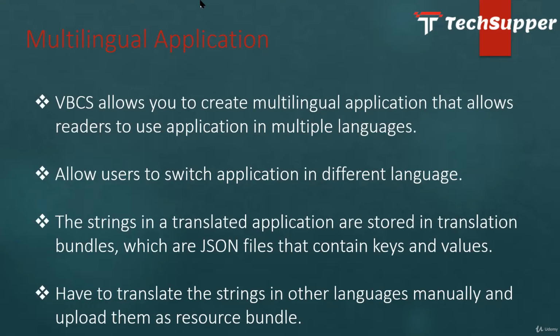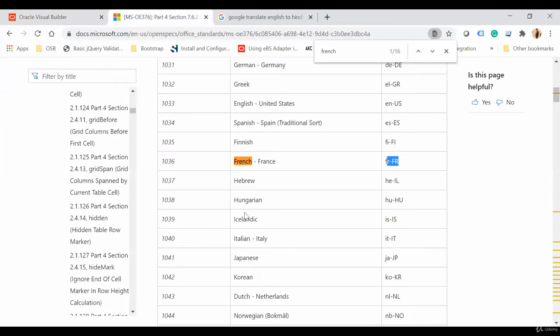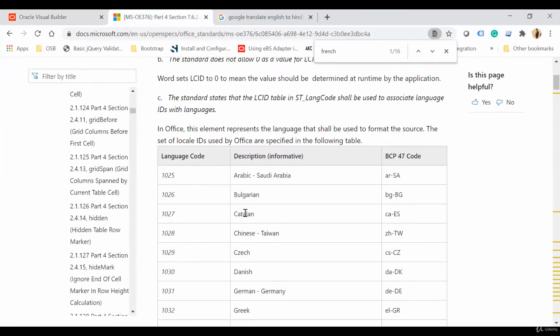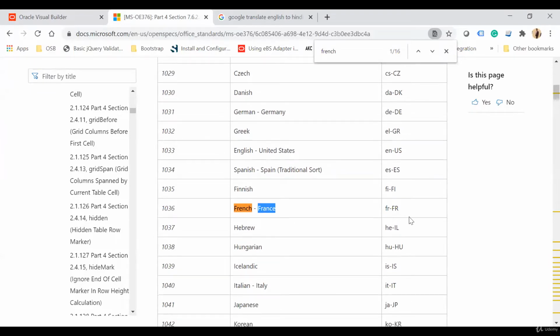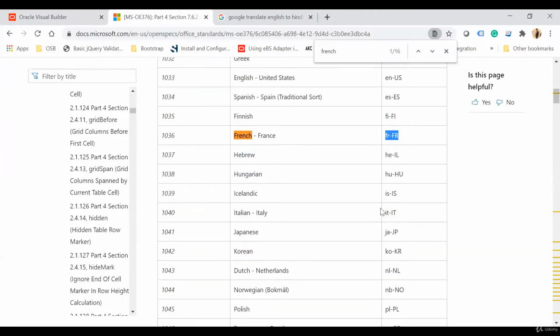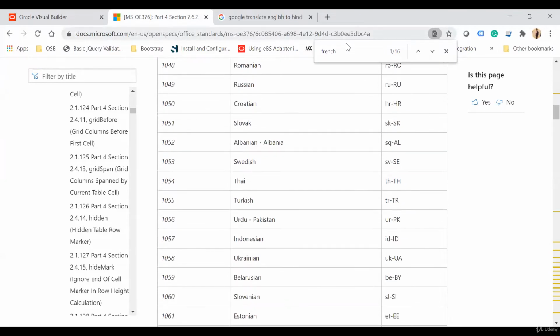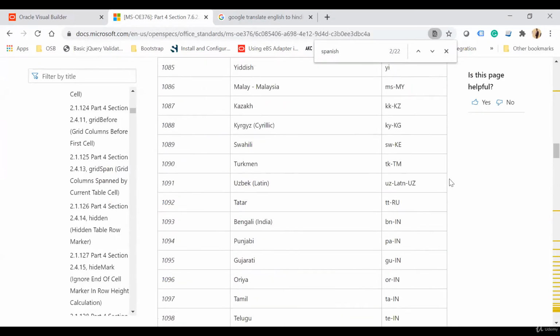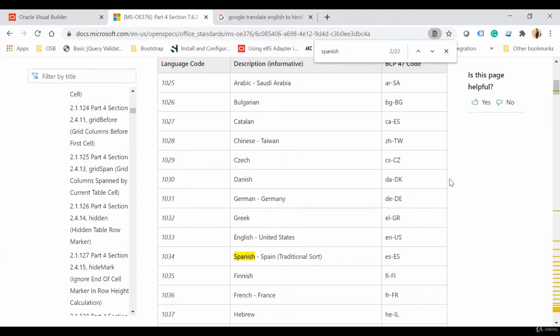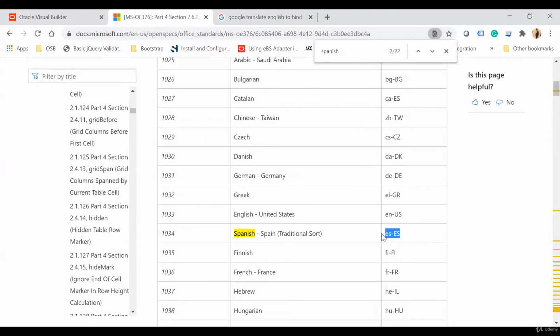So let me log in to the VBCS application. And here you can see this site where you can see all the locales, like language code and a description. Like we have French, and the short code is FR. And we have another one like Spanish. For this, we are going to use ES. I will show you how to use it.